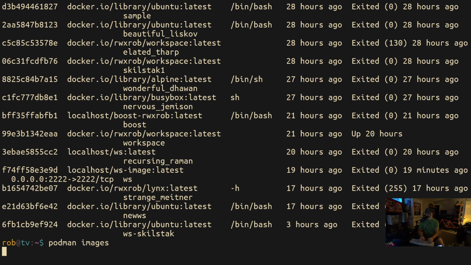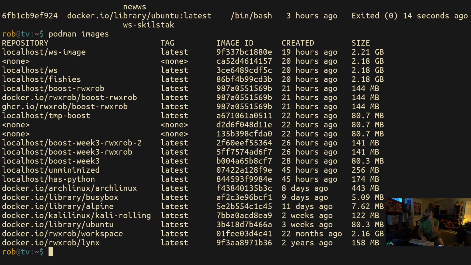Let's look at the images we already have. In fact, we're going to make a new image out of it as opposed to incrementing one of the existing images by name. If I had used one of the same other names, it would just overwrite them. So we're going to call this SKILSTAK WS for the image, and it's going to match the name of the container right now, which is fine.